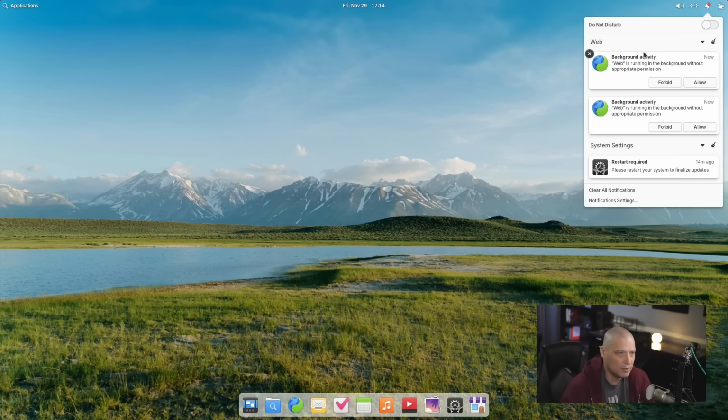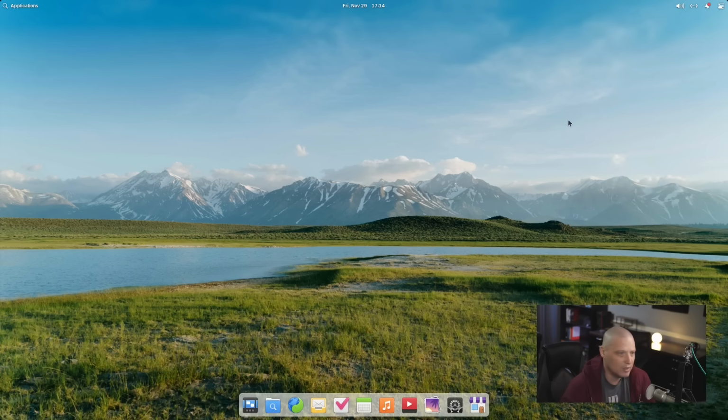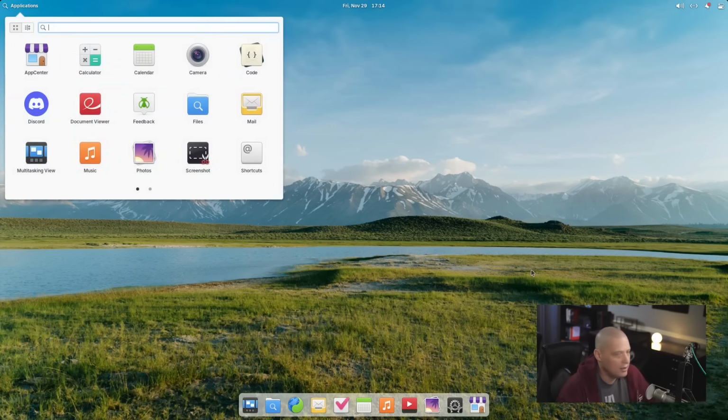Restart is required. I took a system update when I first installed this. I guess I need to restart because there was probably a kernel update. I will wait to reboot the machine until after this video. One other change that they have made is now tapping the super key does open the menu here, which is kind of the default behavior in pretty much every major desktop environment on Linux.